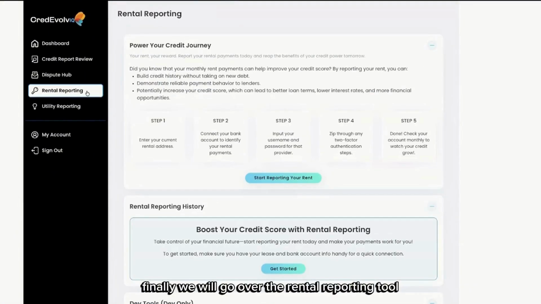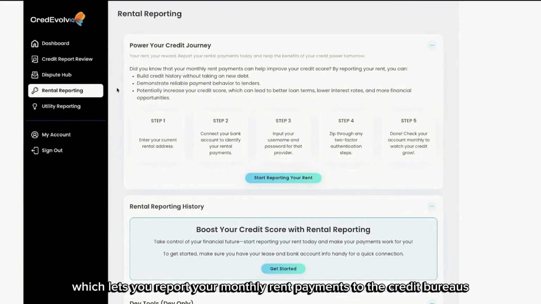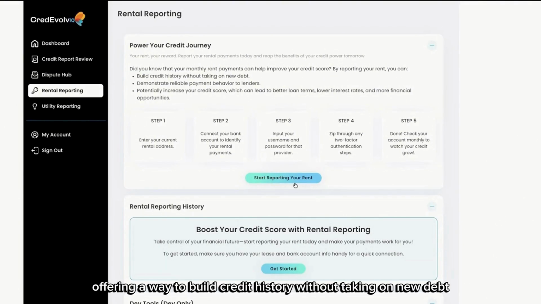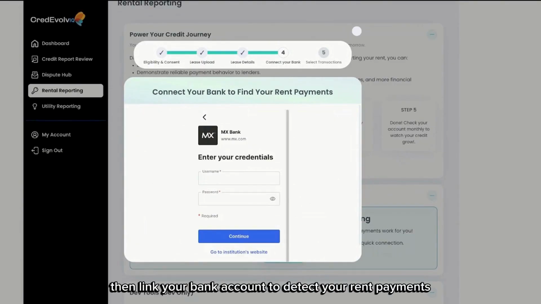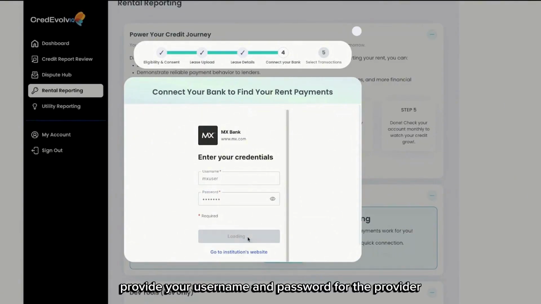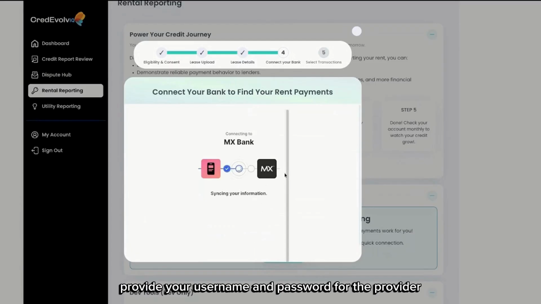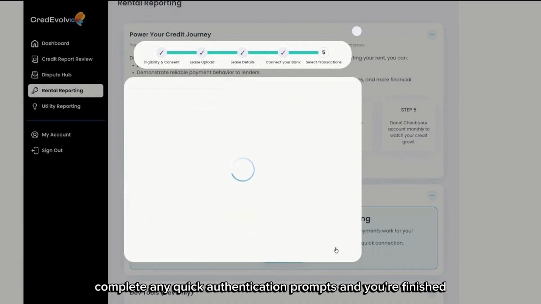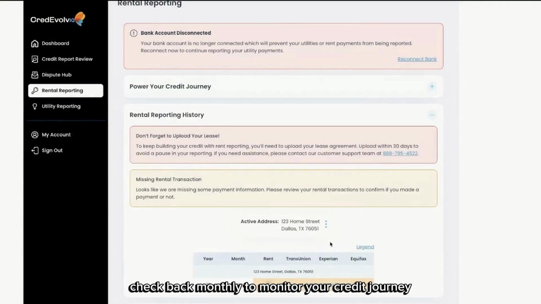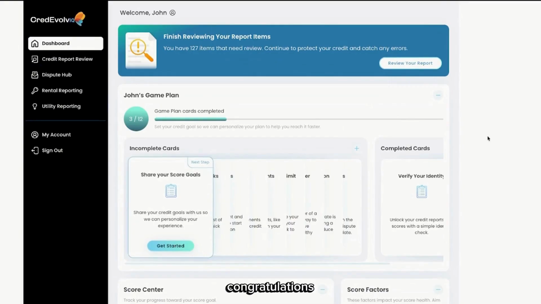Finally, we will go over the Rental Reporting tool, which lets you report your monthly rent payments to the credit bureaus, offering a way to build credit history without taking on new debt. First, input your current rental address, then link your bank account to detect your rent payments. Provide your username and password for the provider. Complete any quick authentication prompts, and you're finished. Check back monthly to monitor your credit journey.